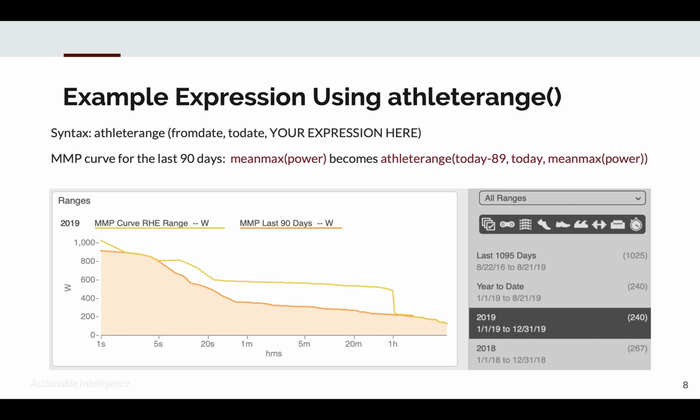Here's an example expression using athlete range. Mean max curve is simply mean max paren power close paren, and that will simply reflect whatever dates you have selected in the right-hand Explorer. If you want a power curve for the last 90 days, you can use athlete range to set that up. Simply use today minus 89 as your from date to give us 90 days ago, and use today as your to date. And then your expression will be the same, mean max power.